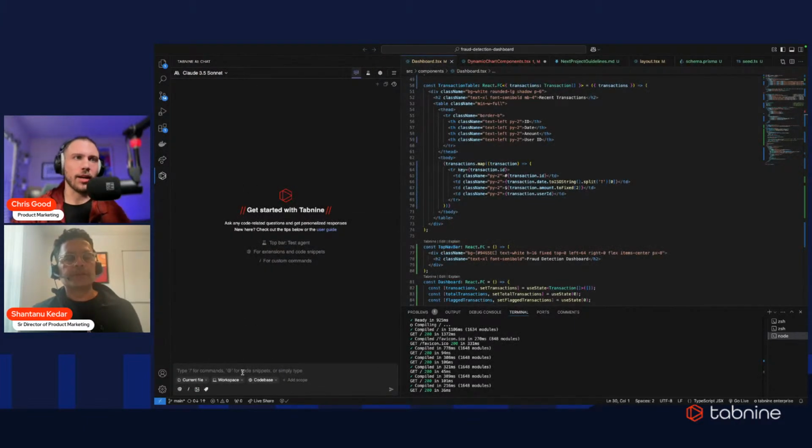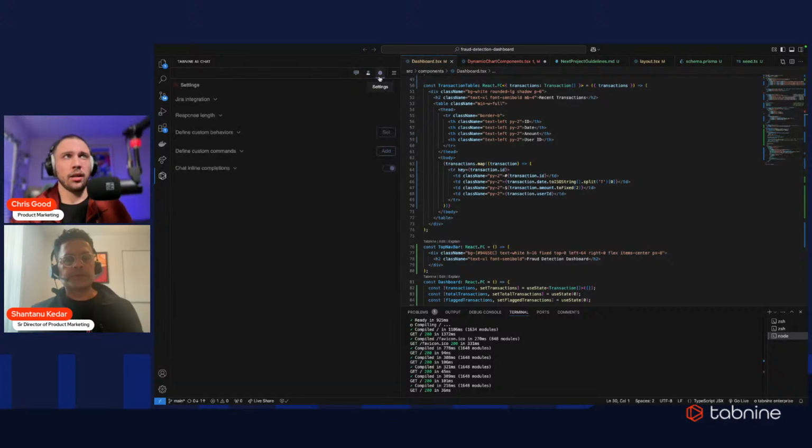And that's where you're going to be able to find things like prompting, your switchable models, and all of those customization features or personalization features we were just talking about. So diving into those, let's start first with custom chat behaviors.